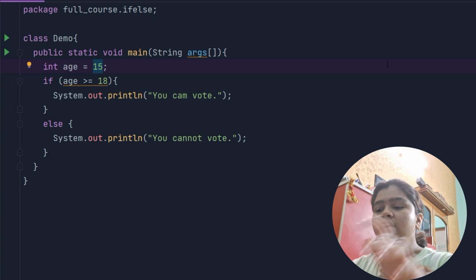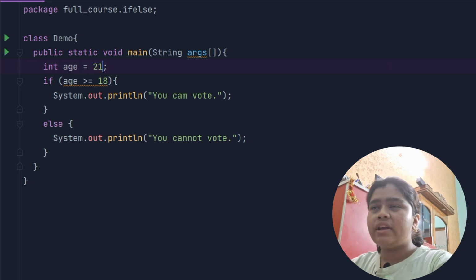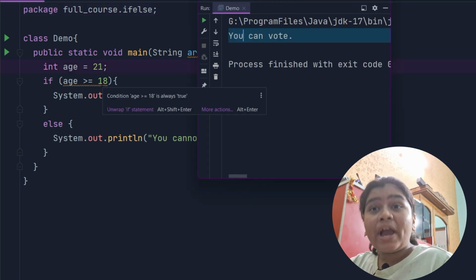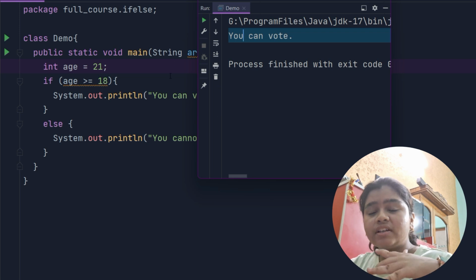Let us set the age to 21 right now. We'll not go with 15. You can see it says you can vote. Now why? How does this happen? What is the execution flow?